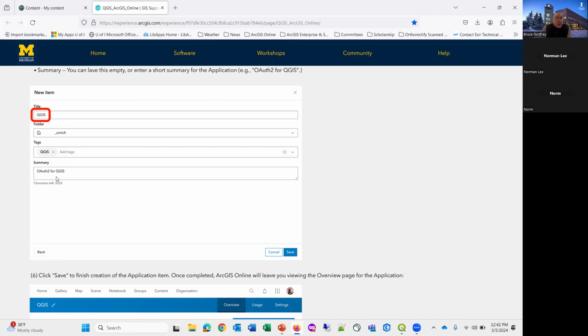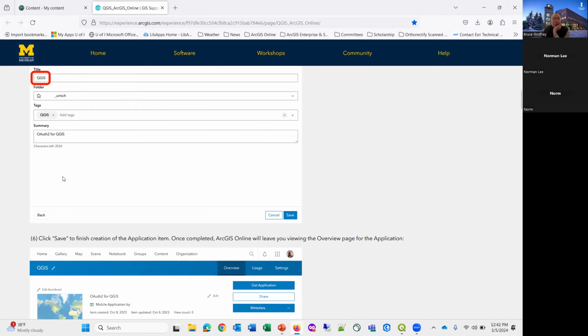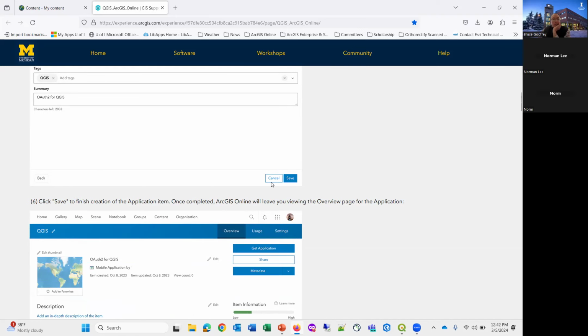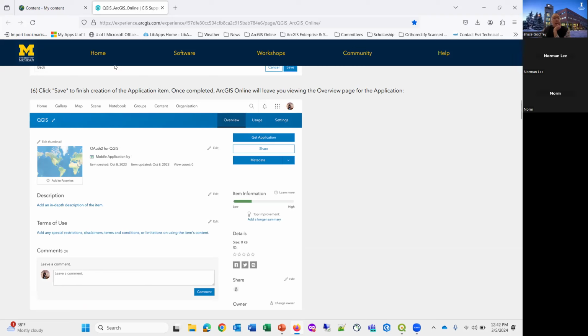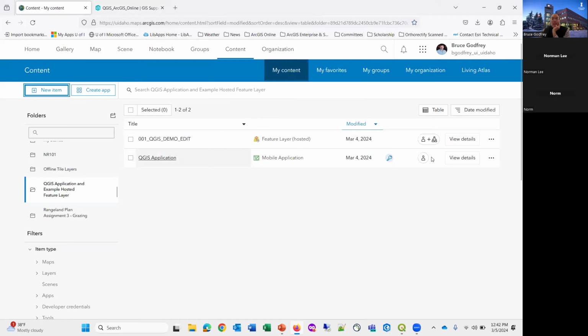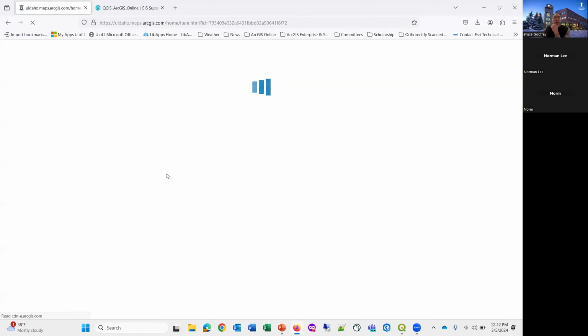And they put in the example OAuth 2 for QGIS, which OAuth is an open authorization that you can use. It's an open standard for client server authentication and authorization. So that's a pretty good summary just to drop in there. And then you can click that save button, and you'll end up with this item in ArcGIS Online, similar to what I have here. And I called it QGIS application.